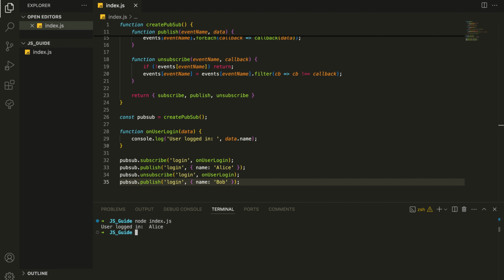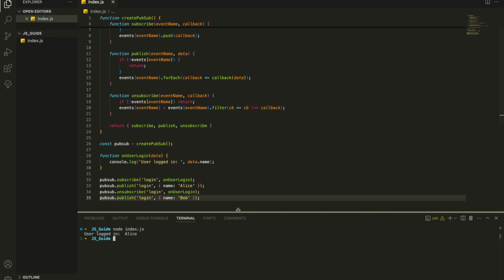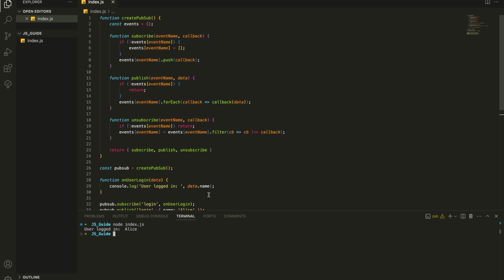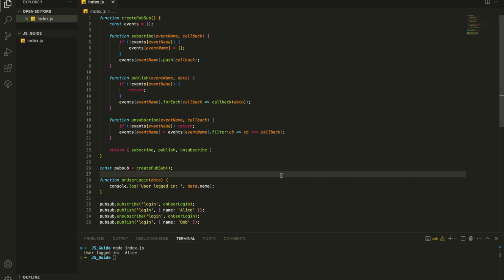We see this output, that user was logged in, and it's Alice. That means when we first published the login event, our own user login function was successfully called. But the second time, after we unsubscribed, nothing happened, no output. And that's exactly what we want. This proves our pub/sub system works. We can subscribe to events, trigger them with data, and remove listeners when we no longer need them.